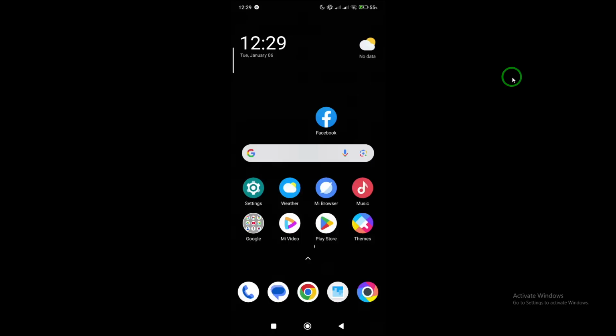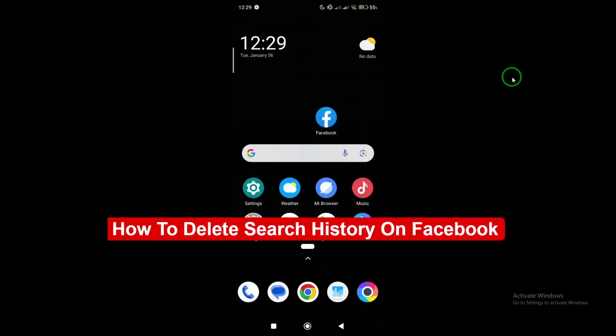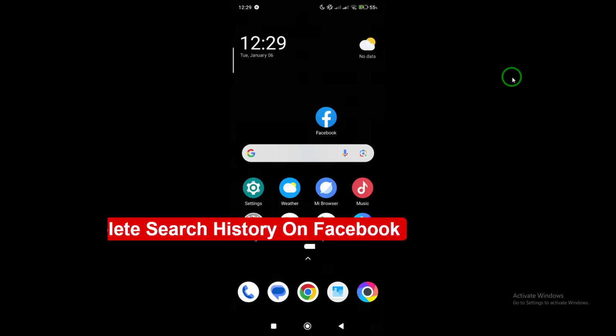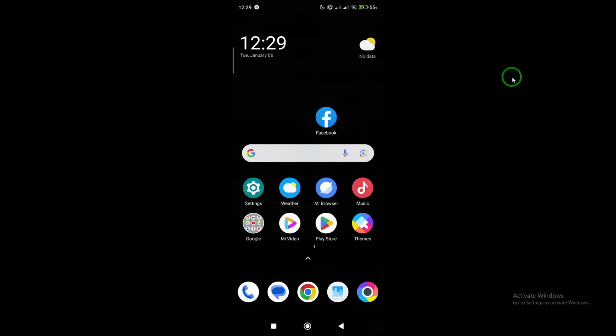Welcome to this quick and practical guide on how to delete your Facebook search history. If you've ever wondered what your friends or family might see when you search, this video will walk you through a simple, updated method to clear those traces and keep your activity a bit more private.